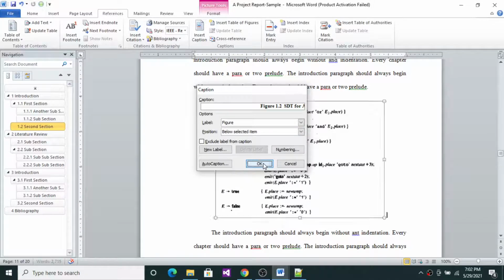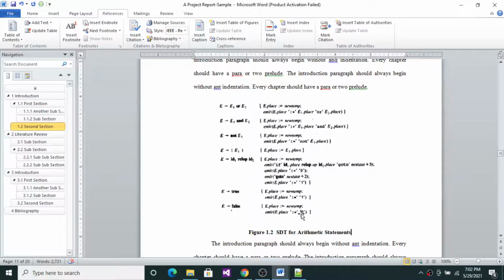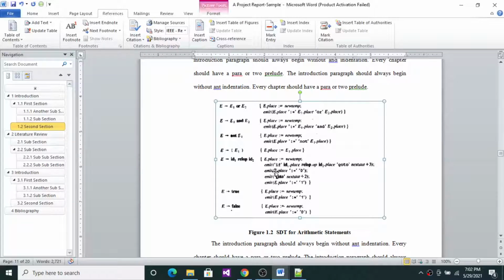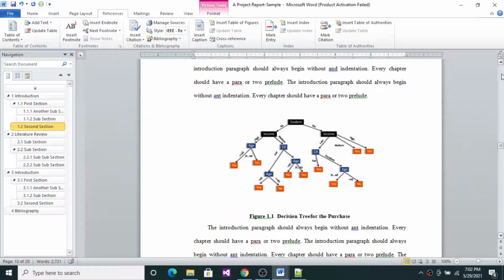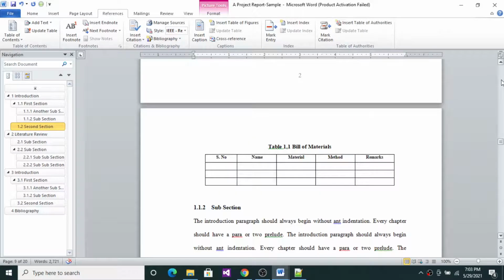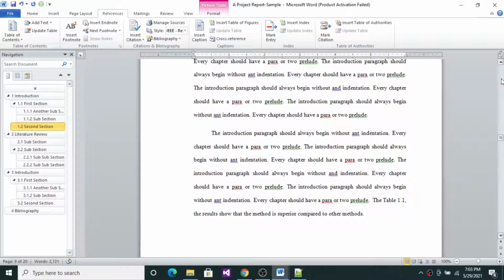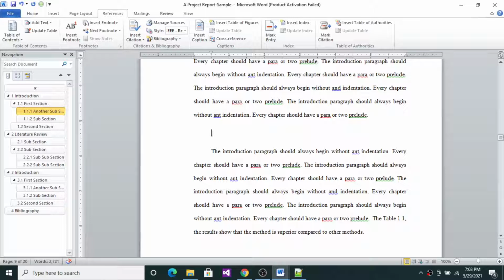And say OK. So it says 1.2 SDT for arithmetic statements. This is the label which I get, which is automatically numbered. And the caption also consists of the keyword figure. Now let me go prior to this. And here I wanted to insert a figure. Let me see what happens.